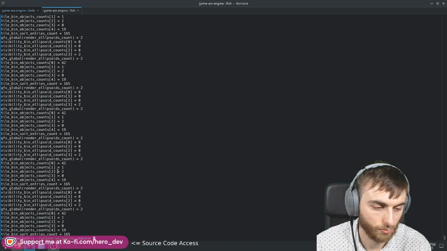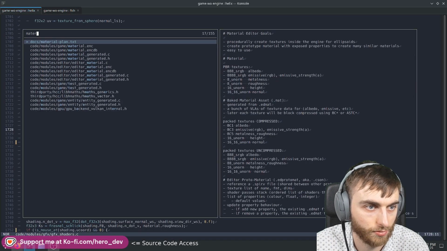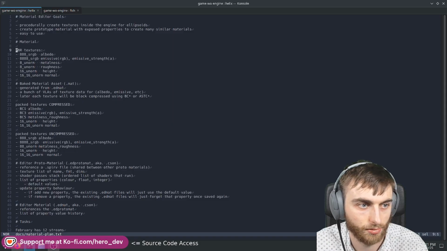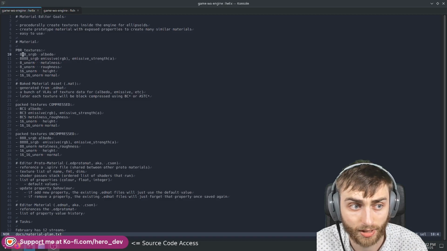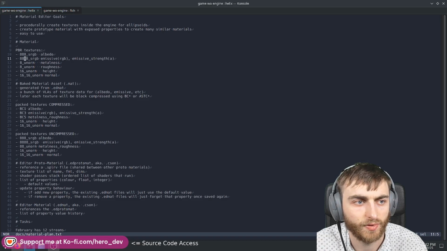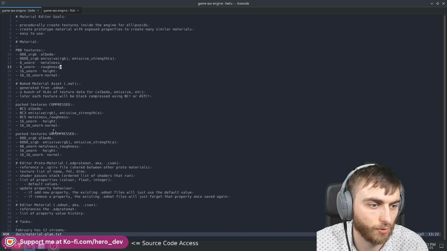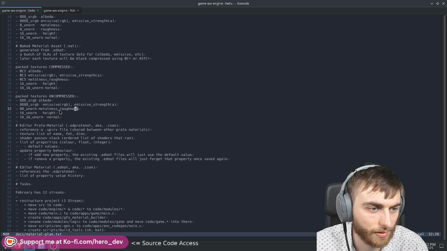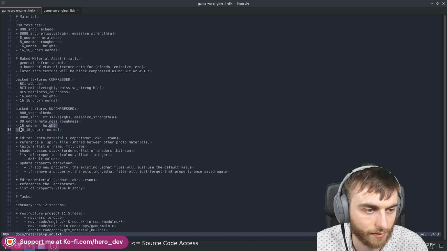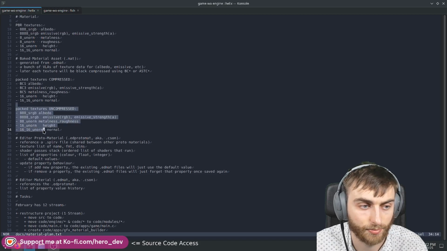So what we're working on today, let's go to the material plan, is I want to generate, so these are layouts of our textures basically. We're storing albedo in 888 sRGB. We're storing emissive in 888 sRGB, with the A being the emissive strength. And then we've got roughness and metalness. Those are packed into a single one. Oh, they're down here. Yeah, packed into a single one. Then we have height 16 unorm and normal 1616 unorm. Now, this is the uncompressed packed textures.